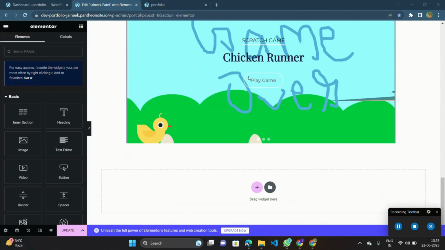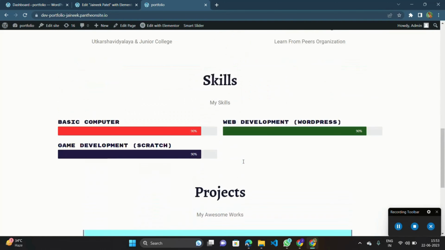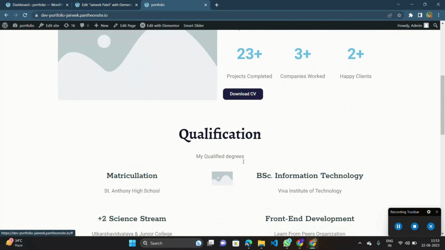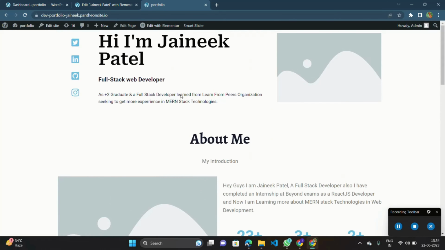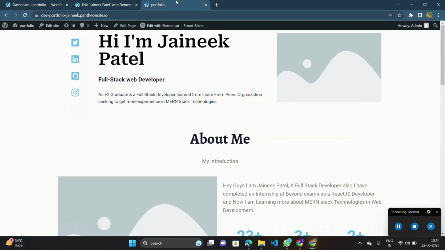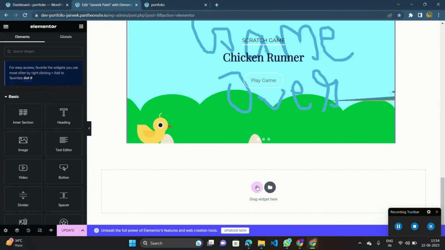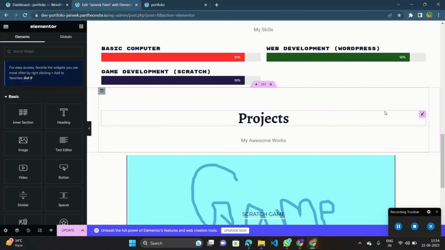So right now we want to create two sections: one is a contact section and another is a footer section. The contact section is very important in your portfolio website. Why? Because the person who wants to hire you in his company wants your information, like your contact information. So it will be easy for that person to get your contact information from your portfolio website, right? So now we'll create a portfolio website contact section.